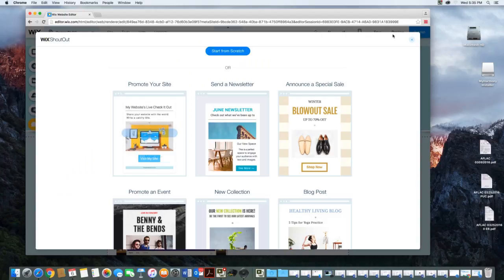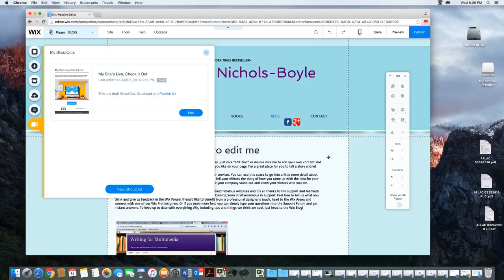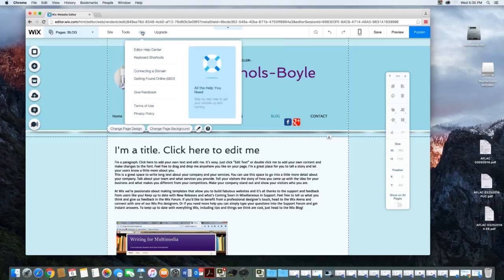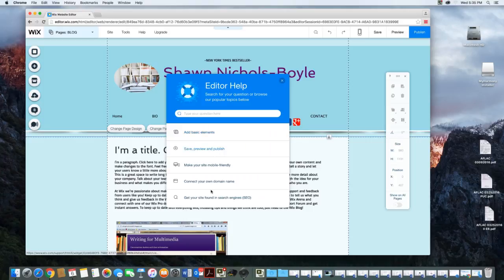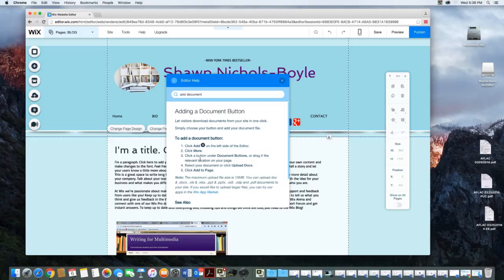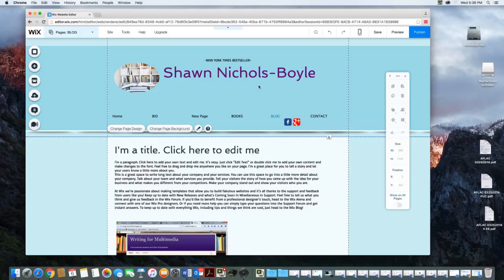Okay, so we'll go back to the editor here. The last thing for now, again, I know this will take some getting used to and playing around with, is if you want to go to help, it's right here. And you just click help, editor help center, and you can either go by category or just type a question here like, add document or something. And it will have how to add a document button, sharing documents on your site, and it'll go through and give you this information. Okay, so go there first if you have issues.